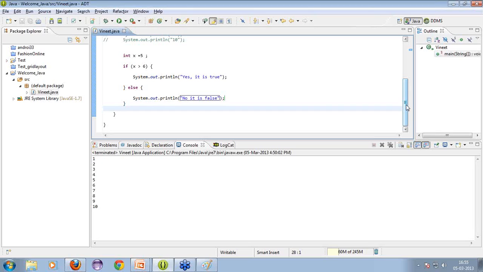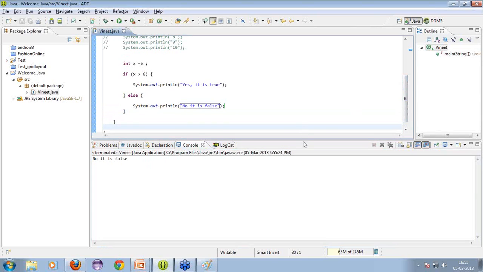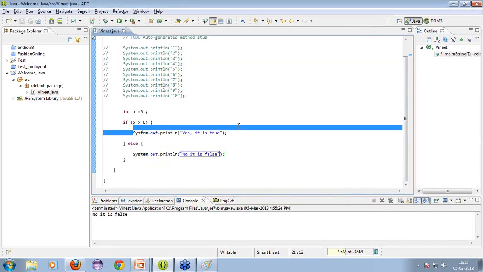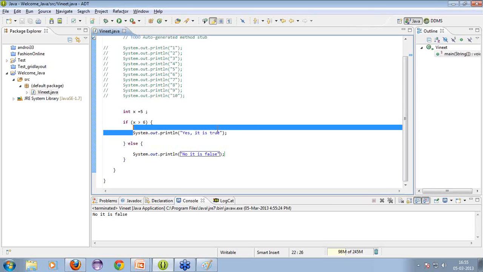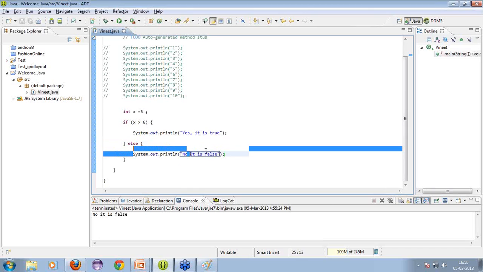So I'll just press Ctrl F11 and I receive no, it is false. Now what is happening? In the last example that we took, we understood that it executes one after the other, in the order they are written. But what is happening right here? It is not printing the first statement, it is directly printing this one. How is it done? It is done using the if and else construct. You can alter the flow of execution using if and else based on a condition. If the condition is true, it will print this part. If the condition is false, it will print this one. Right now the condition was false, so it directly jumped to the else part and executed this one.